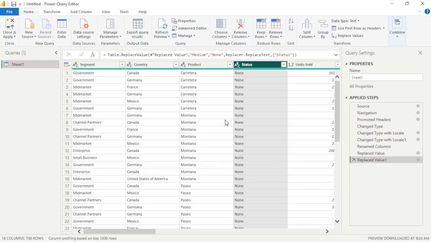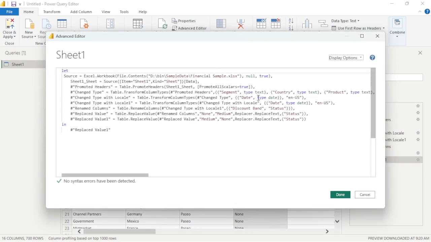Step 2. The M-code solution. To implement this, click the Advanced Editor in the Home tab. We are going to replace the code for your current transformation step with the following Table.ReplaceValue function.